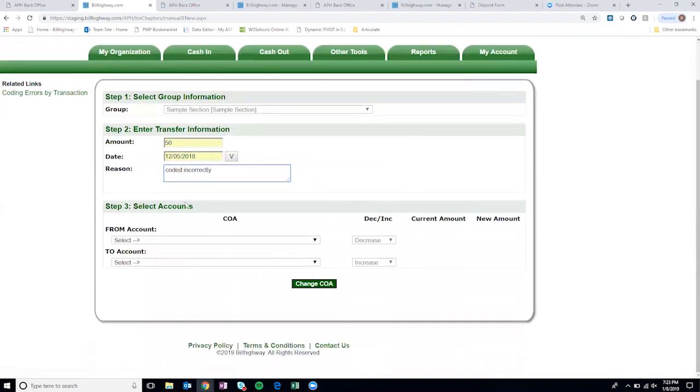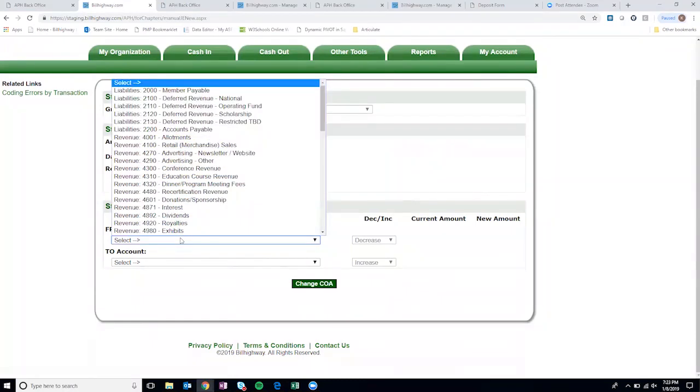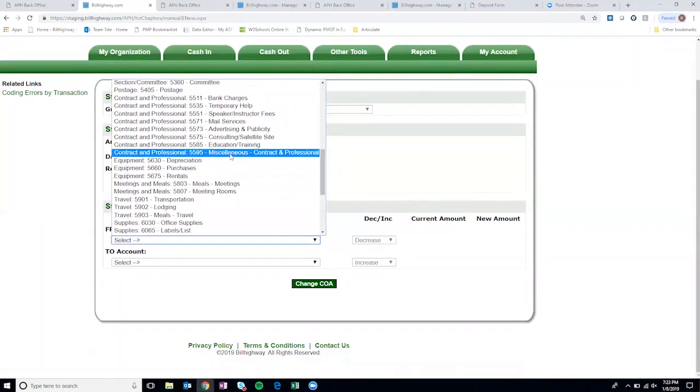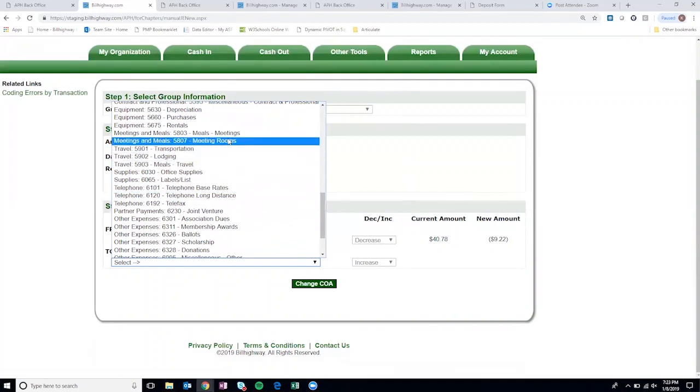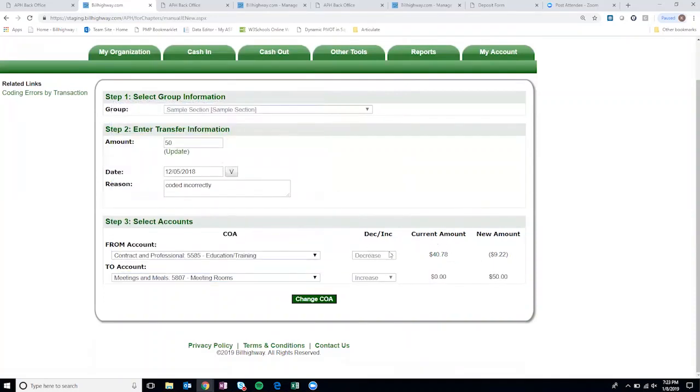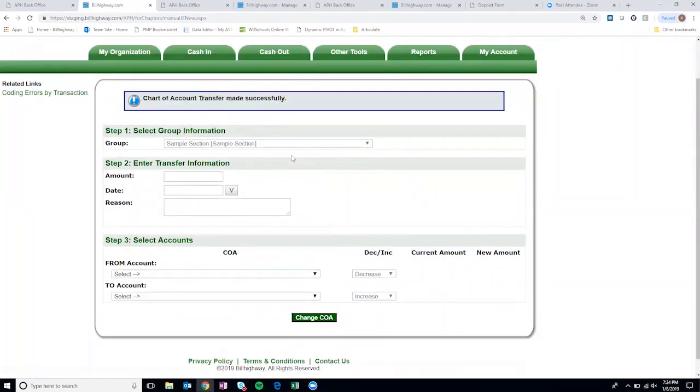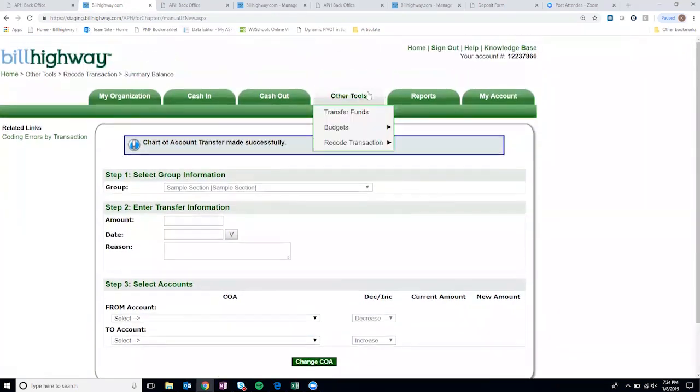And then in step 3, I will select where I'm pulling it from. So this is a prepaid card, so it's going to be an expense that I had originally coded it to. So let's say I put it under education. I actually needed it to go towards maybe meetings. So what I will see here is that it decreased what the current amount was, and it's increasing this other chart of account. I can just click change COA, and it would move that for me as well. So you have a couple of different ways to change transactions that have been coded incorrectly by using either transaction to find it specifically or changing it as a summary as a whole.